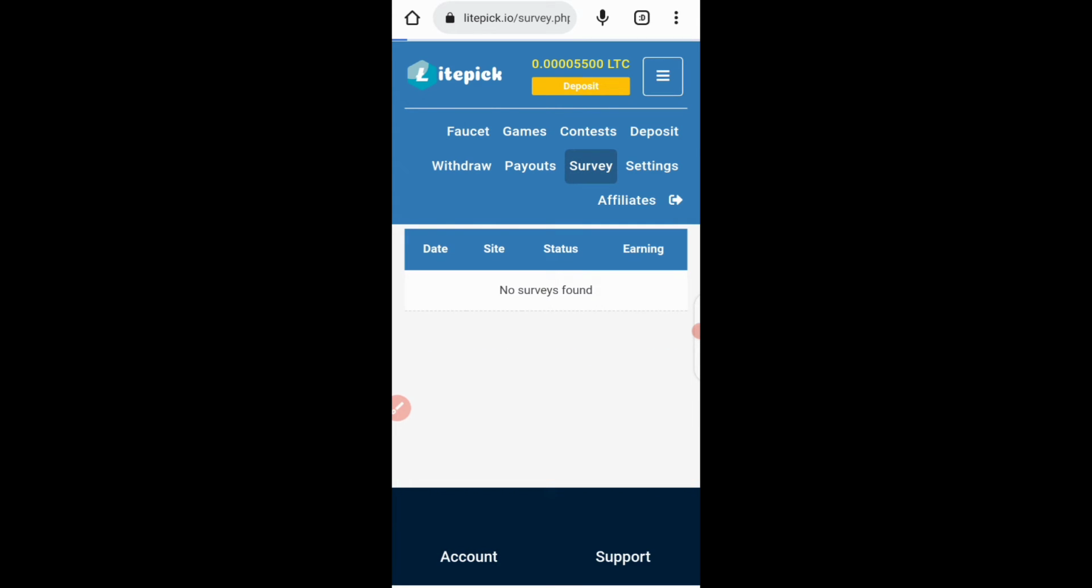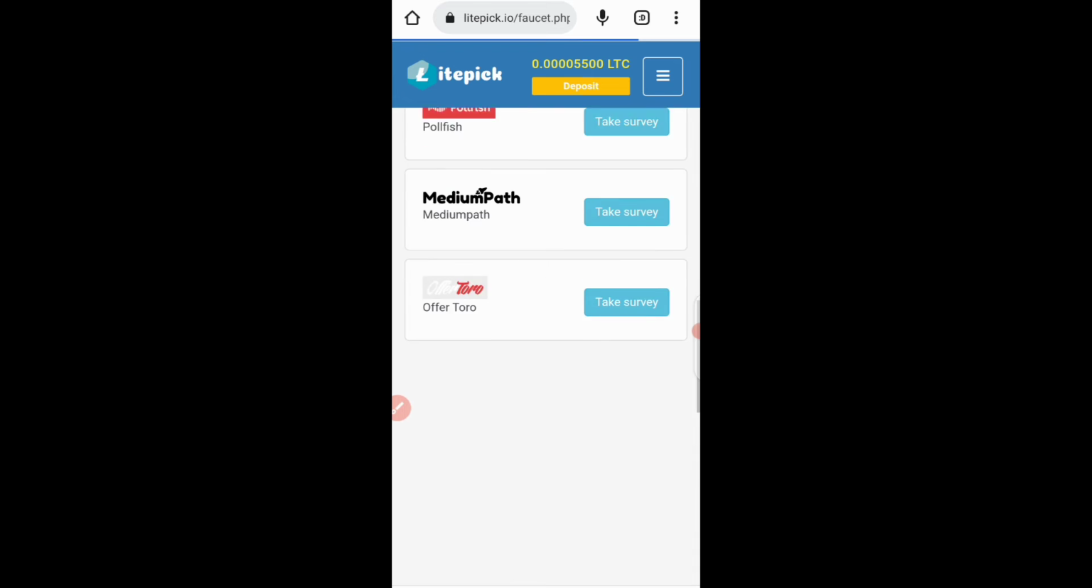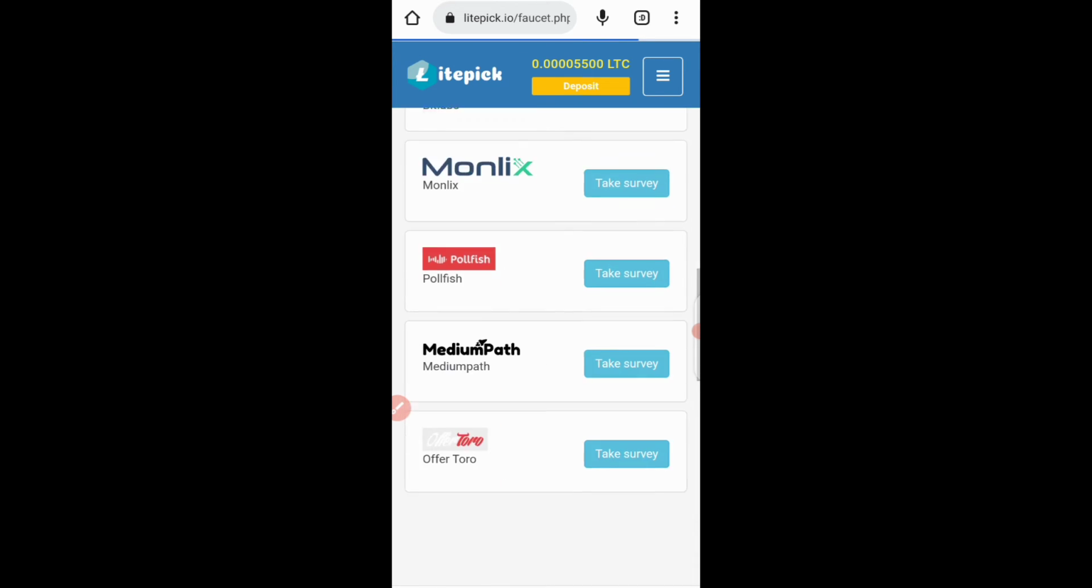you can see some offer walls available. If I scroll up a little bit, you can see there are a lot of offer walls available for me to perform and earn some tokens.